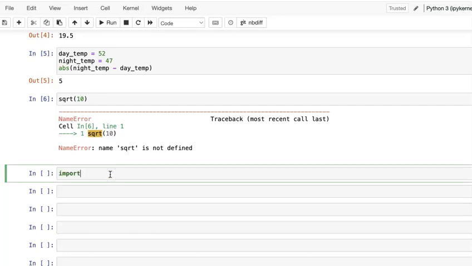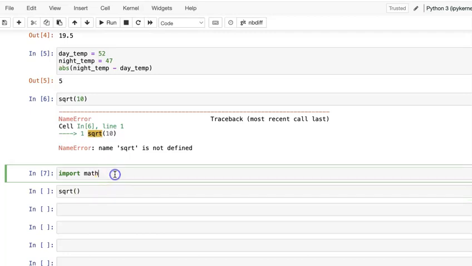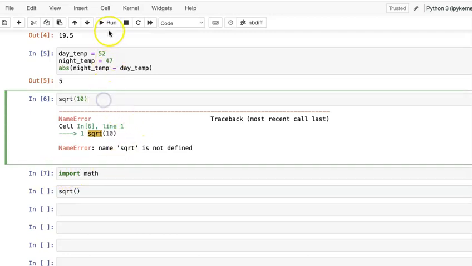So then we need to import. In Python, if we want to import a library, we use the import keyword. So we import the math library, and you need to make sure you run that. Now if we do the square root the same way, just writing sqrt, since you have already run the import, we can run this one.